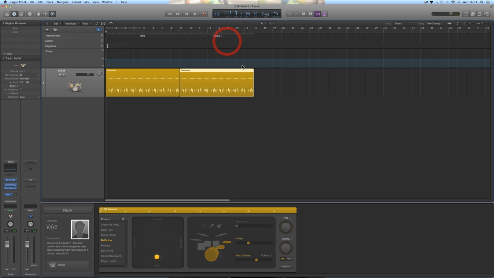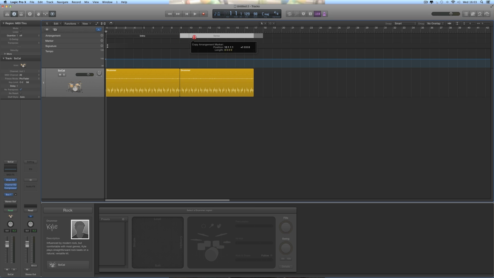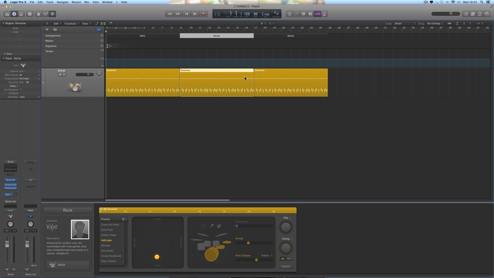This is verse. Okay, now after each verse there's 4 bars of outro playing. Also after each chorus there's 4 bars of outro playing. So I'll Alt copy this across again, which copies the drum content underneath it. So now I've got 1, 2, 3 bits of drumming the same.